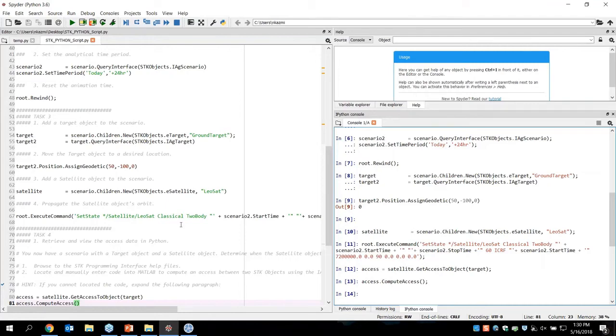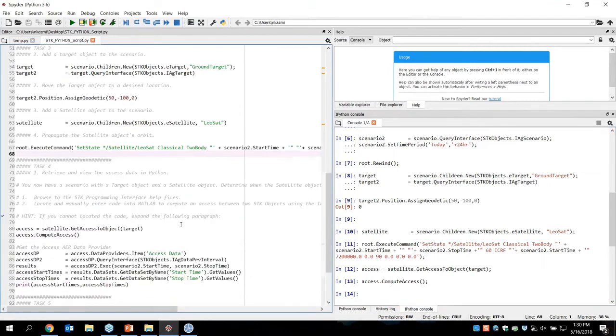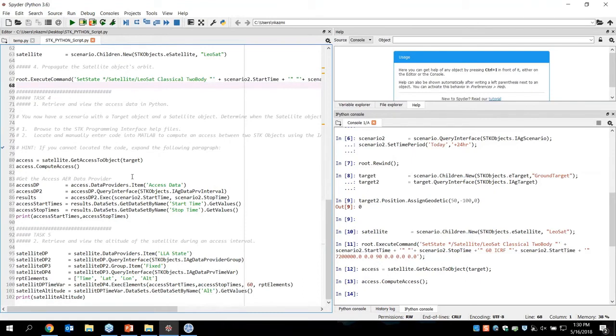So in case you're wondering, we're task 4. And we're going to talk more so about data providers in STK. So when we reference data providers, or when we're talking about data providers, we're actually talking about everything that STK can calculate about any given object, or in this case, like an access calculation.